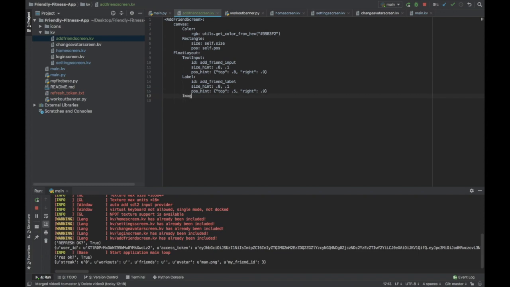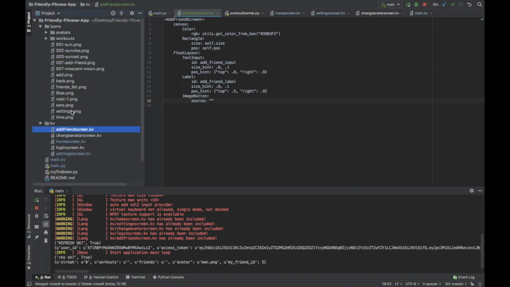And then I'm going to need two image buttons. Source for the first one. This will be the back button. So if I go into icons, let's see here, back.png. Okay, so icon/back.png. Size and position. I don't know, maybe half of the whole width and 0.2 on the height. So then top should be 0.2 and right we'll say is 0.5. And then on release, so this is the back button, so I'd want to go back to the settings screen. App.change screen, settings screen.